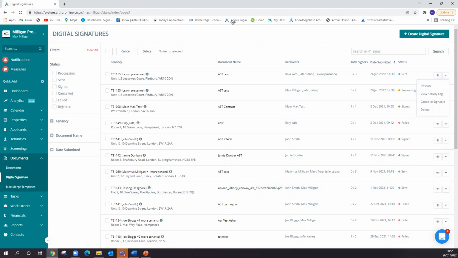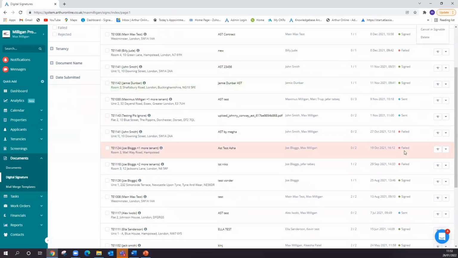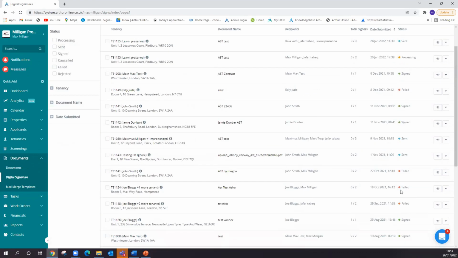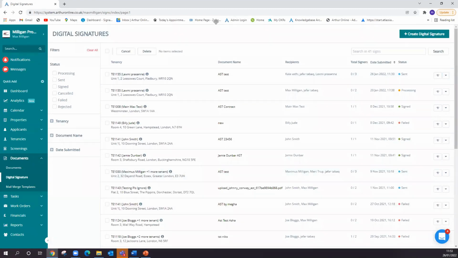Okay, so yeah, cancelling envelopes, it will cancel it. It won't show you directly onto your Arthur, but it will show like this in terms of cancelled. And in terms of the signers, I think they do get an email that the envelope is cancelled. So even if they sign it, it's basically not going to come back into Arthur. It's completely cancelled. So now you know the functionality of that, now it's about viewing documents.